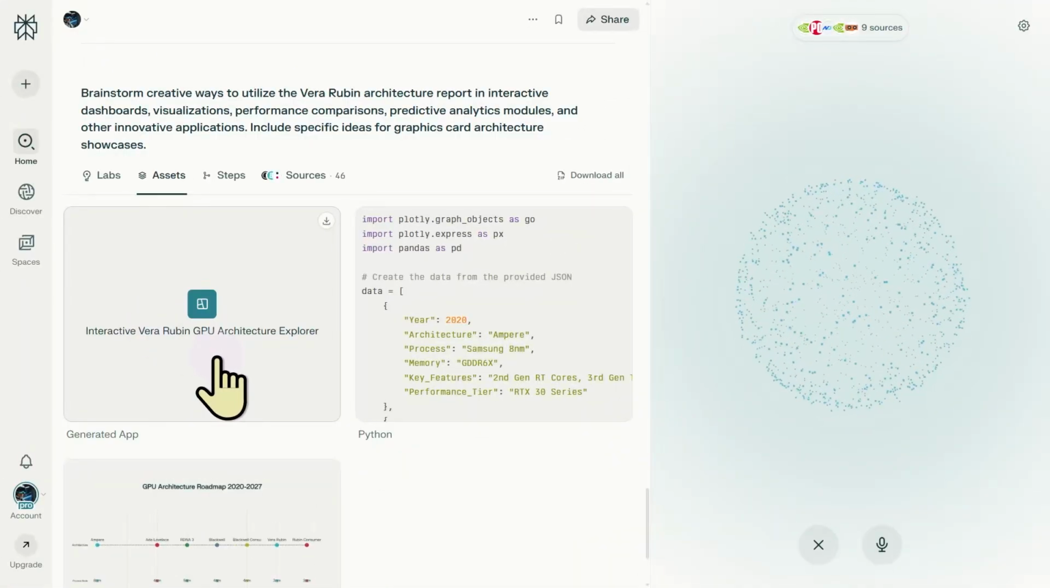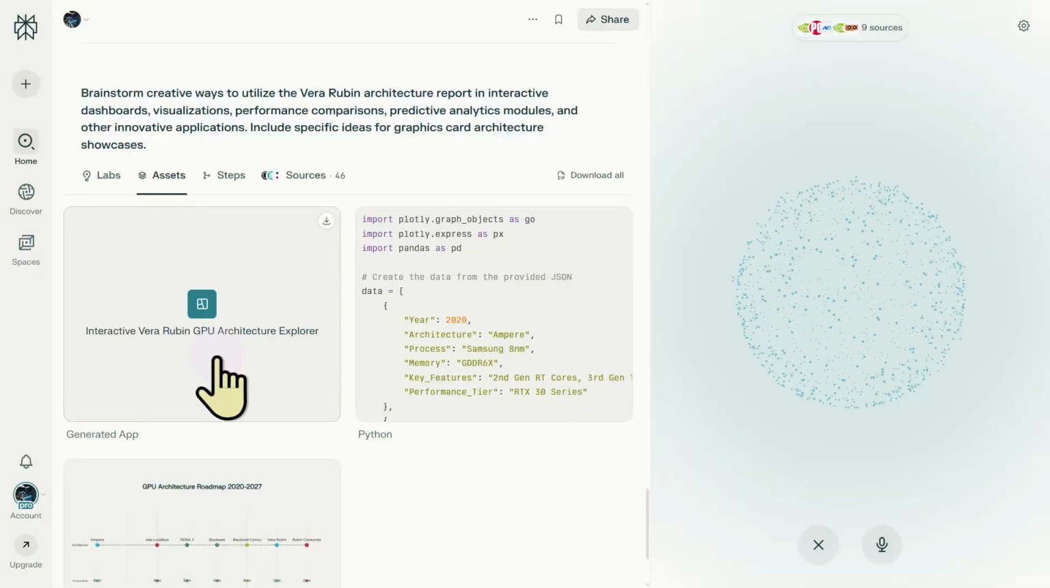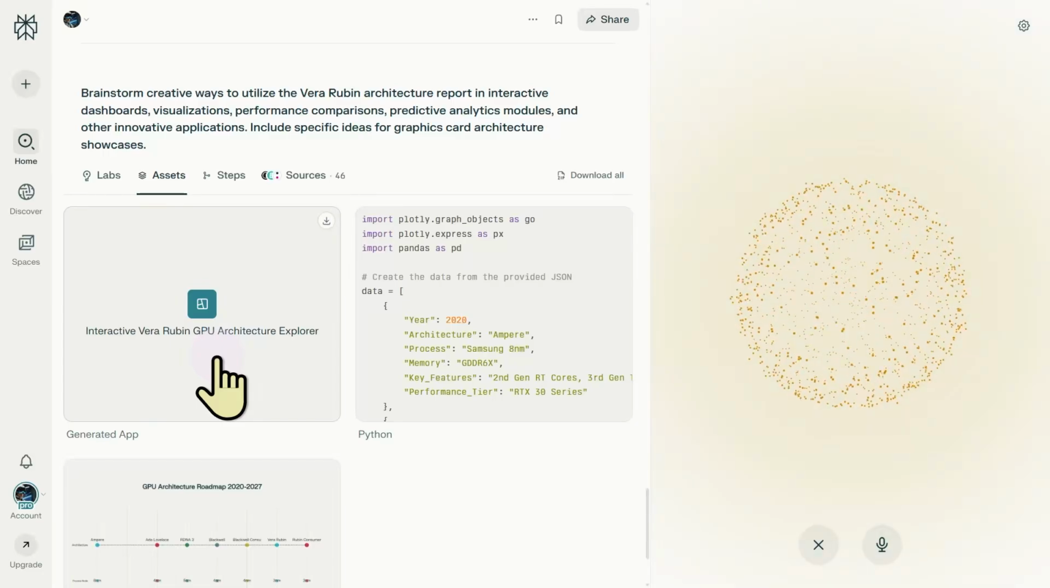The Vera Rubin Explorer is focused on massive context AI, enabling the processing of large token batches for applications like coding and video generation. Okay, I'm just going to click on it. If you go, you go, all right?